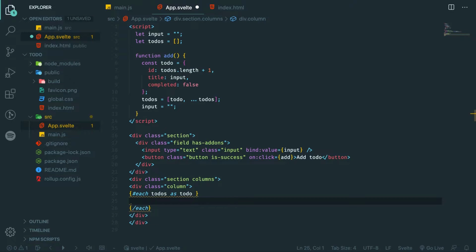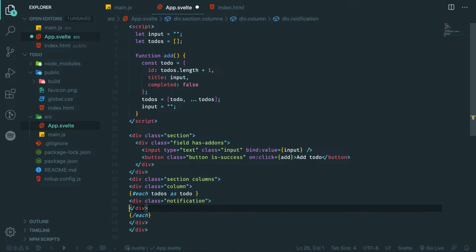And what we are going to display here is another CSS Bulma class that's called notification. And it is going to have the title of the to-do. So we just need to bind to-do.title.